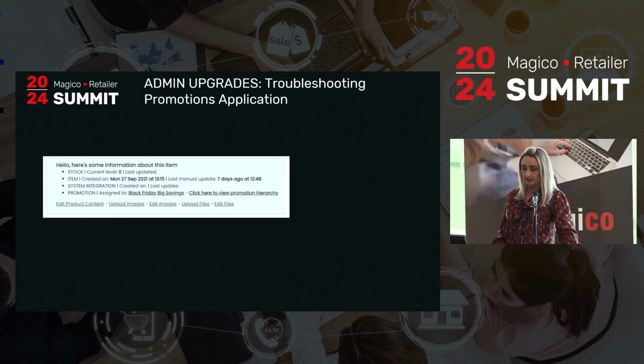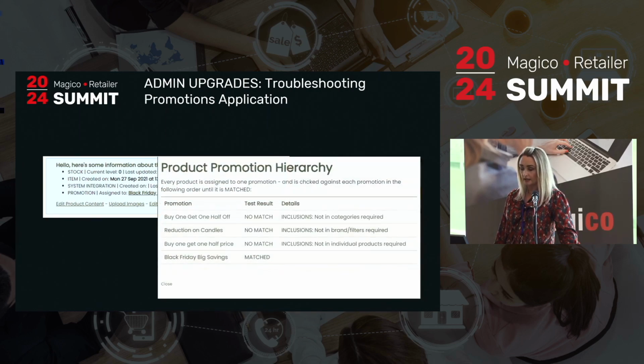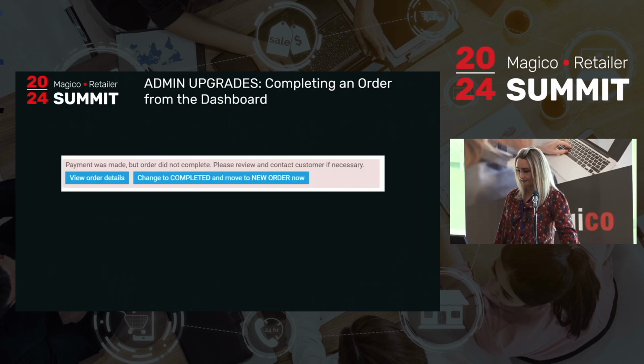And if I actually click here to view the promotion hierarchy, it actually shows me all of the different promotion groups that it worked down through and which one it actually matched with. So if you're seeing an issue there, you can resolve it, but it's just a little bit more visibility for those of you who are managing the day-to-day activities.